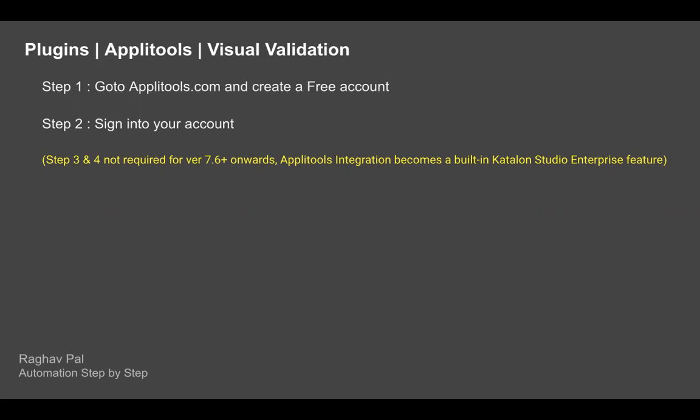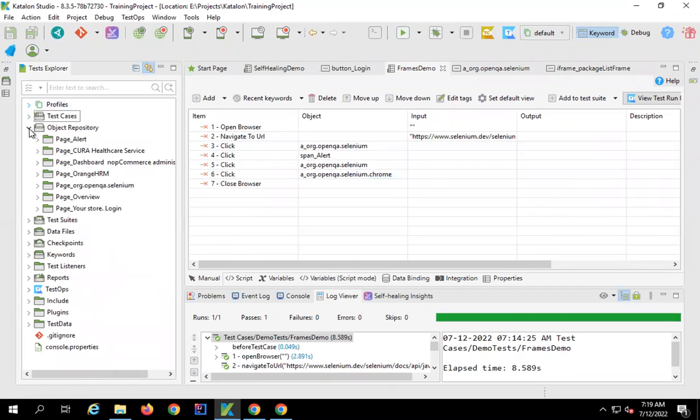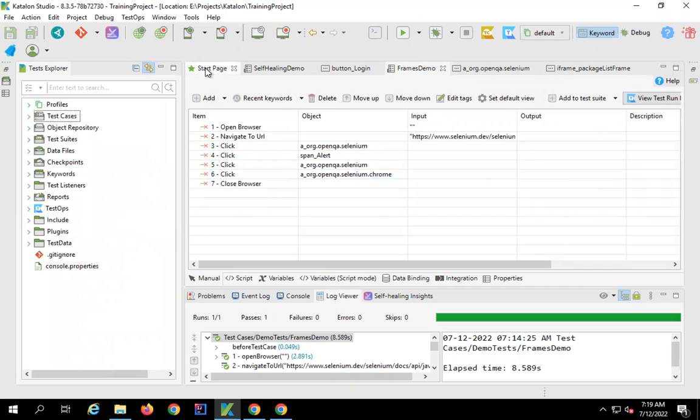If you are using Katalon Studio version 7.6 onwards, then you do not have to do step number 3 and 4, because Applitools now comes as a built-in plugin or a built-in feature in Katalon Studio Enterprise. So if you see here, this is my Katalon Studio and I am on an enterprise trial license.